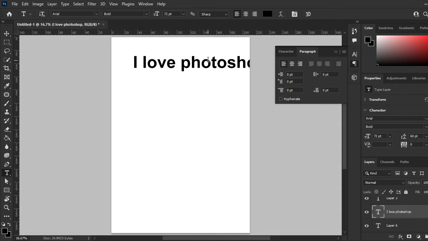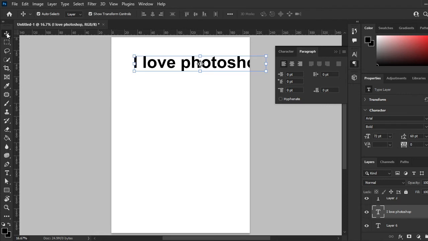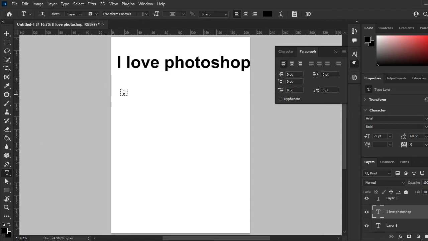So what happens is, if at all you need to justify this text, the first three options of alignment are available, but you are not able to do the justification. So what do you do to do the justification? It's a very simple solution, and I don't even know why Photoshop made it like this, but because we need to work, this is what we'll have to do.